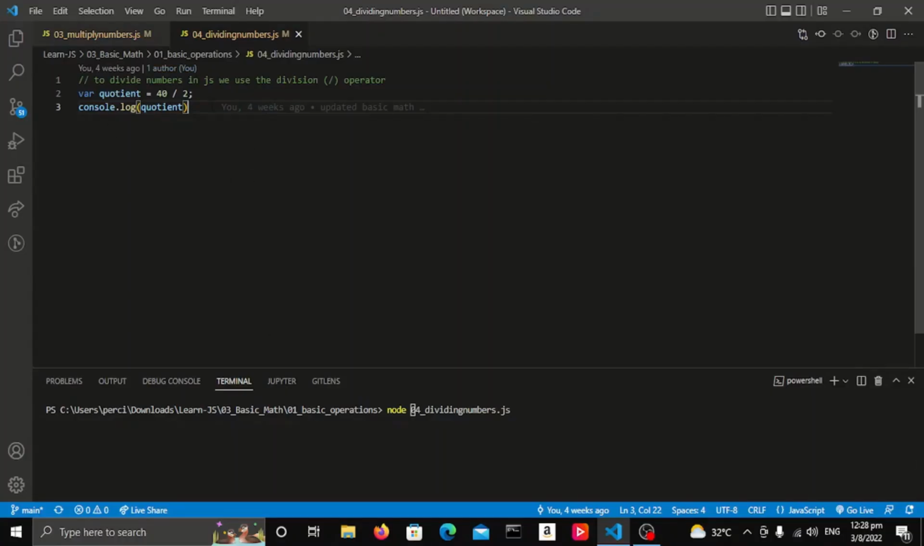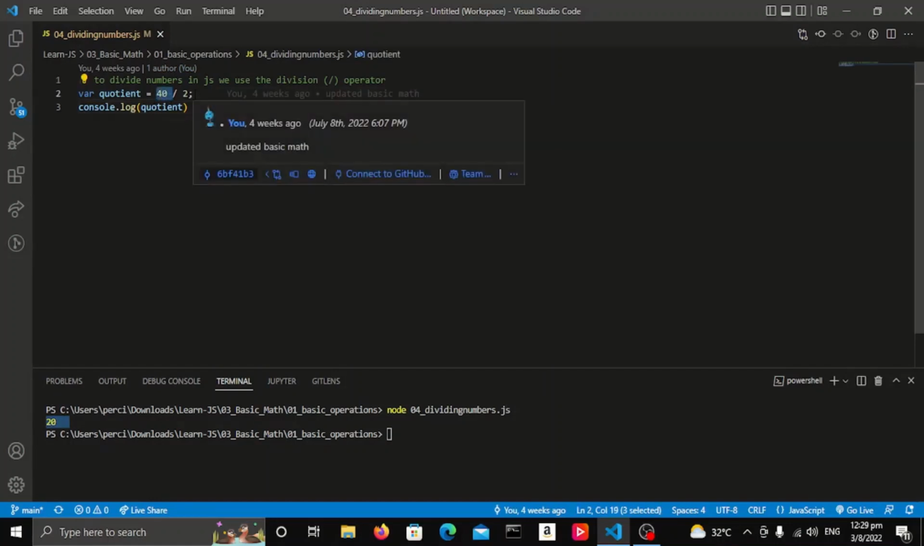Next up we have the division operator, which is simply the / symbol on a keyboard, and to do division we simply say var quotient is equal to 40 divided by 2, and we want to console log the quotient. So if we navigate to our terminal like so, and press enter, it returns 20, because when you divide 40 by 2 we get 20.